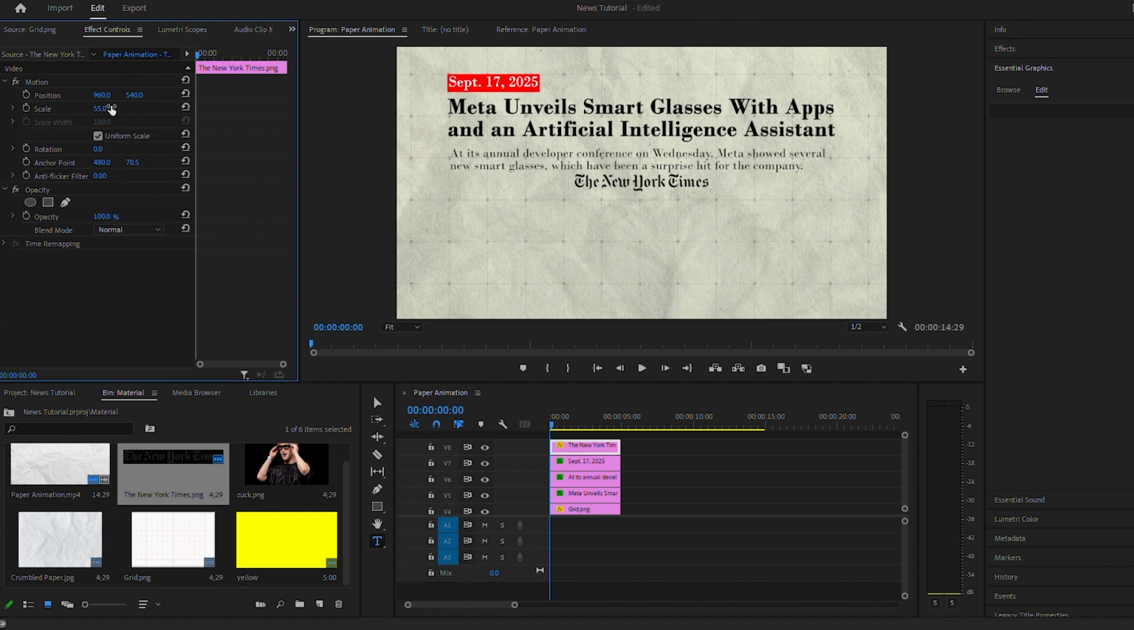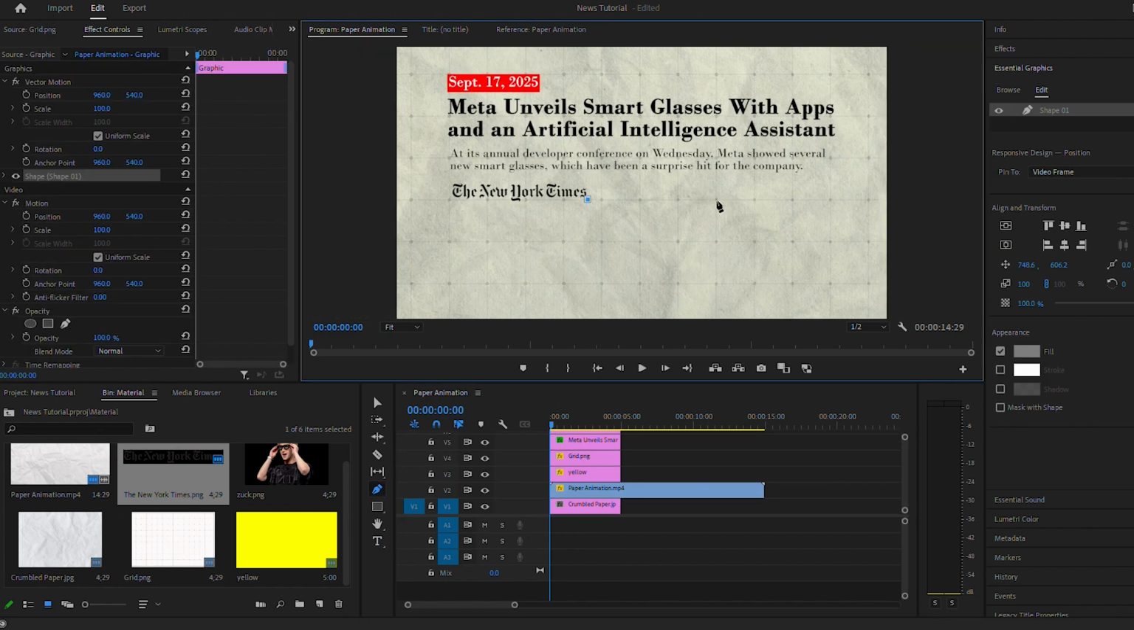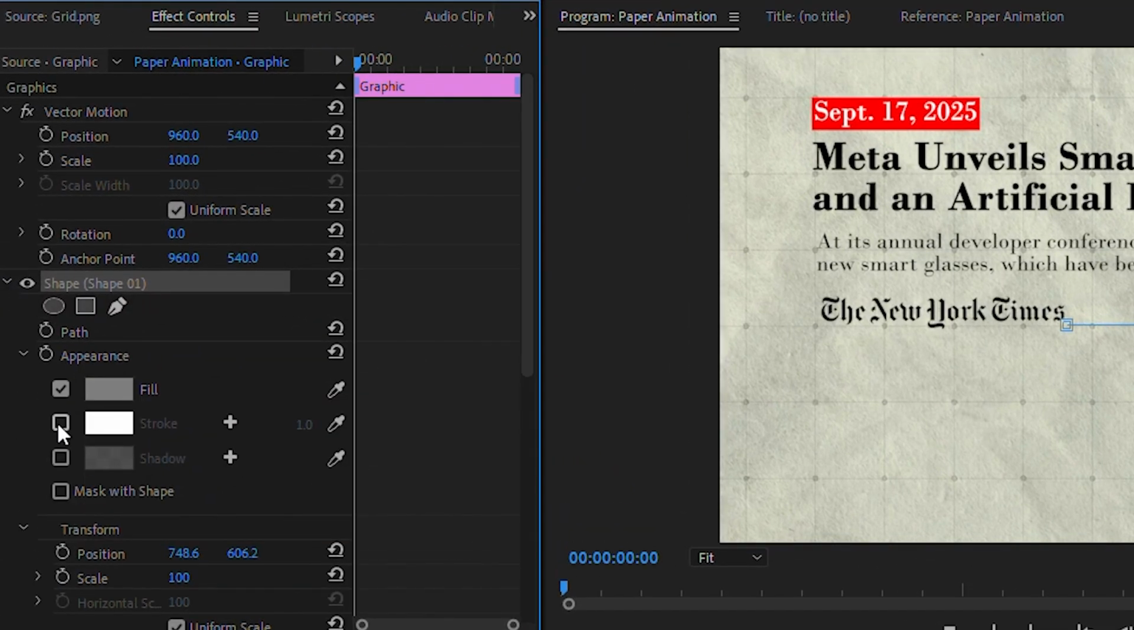Now I will add the New York Times logo. Change its size to 55 and adjust the position. Now to add a line, go to Pen tool and make a point here, then hold Shift, then make another point. Go to Effect Controls, turn off the fill and add stroke. Change its color to black, then set the stroke width to 5.